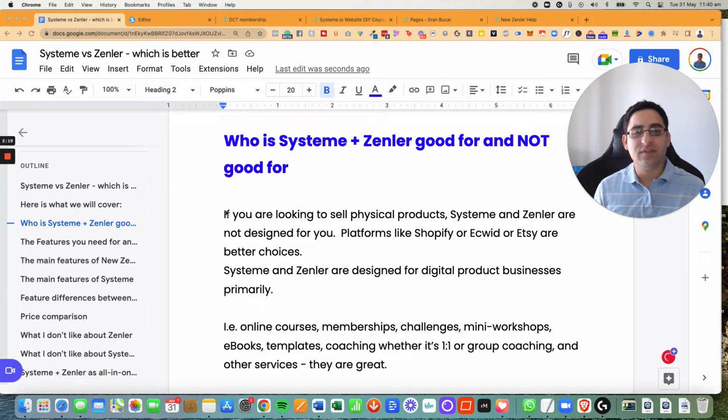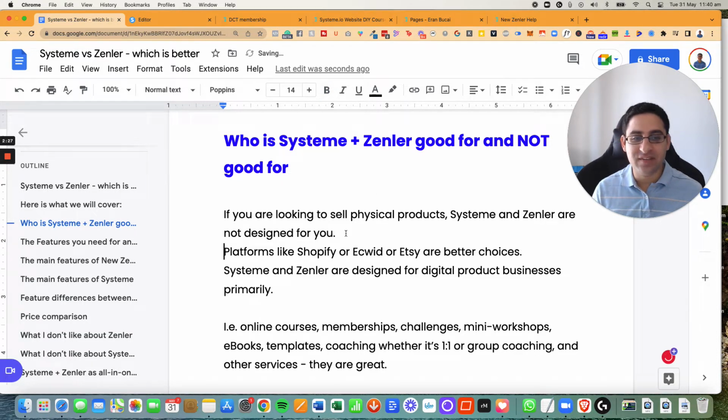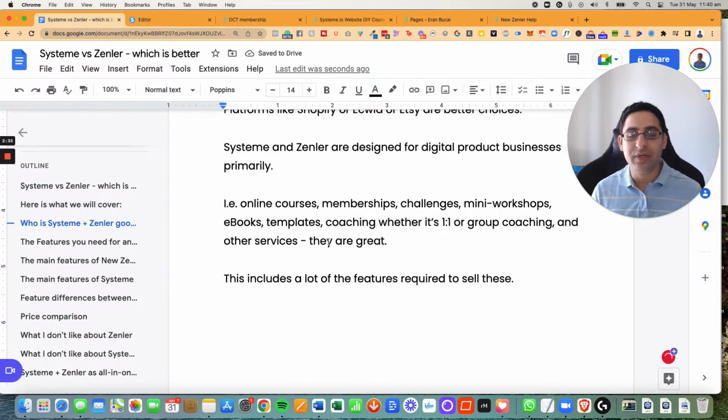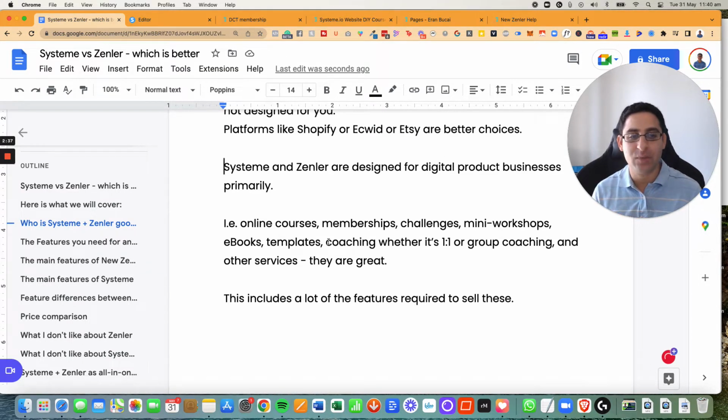So if you're looking to sell physical products, then Systeme and Zenler are probably not designed for you. Platforms like Shopify, Ecwid, or Etsy are probably a better choice. Systeme and Zenler are designed primarily for digital product businesses, i.e. if you're in the business of selling online courses, memberships, challenges, mini workshops, ebooks, templates, coaching, whether it's one-on-one or group coaching, or other services, these two platforms are great for that. In some cases, Zenler is maybe better for online courses, whereas Systeme is better for most of the others as well, but we'll cover that in more detail.